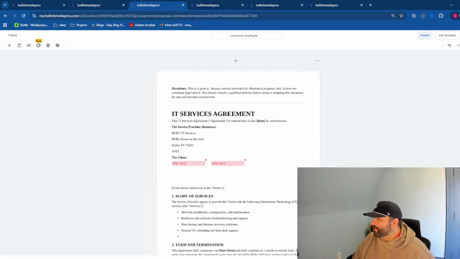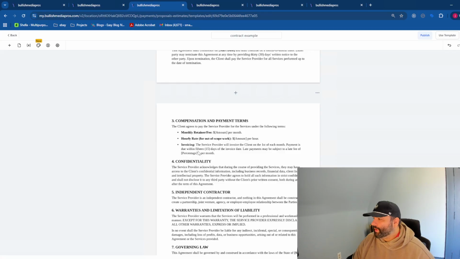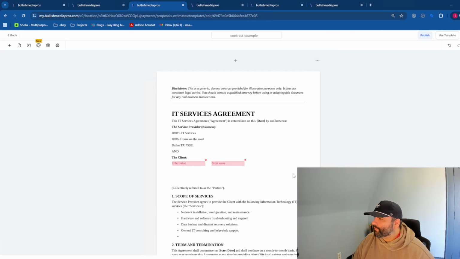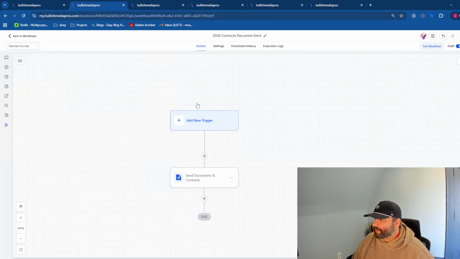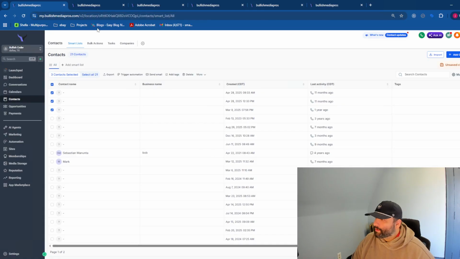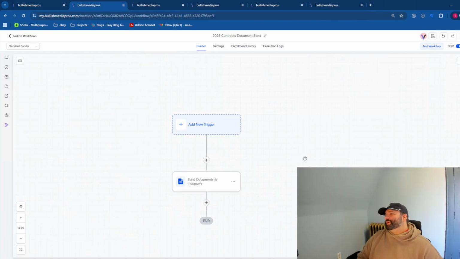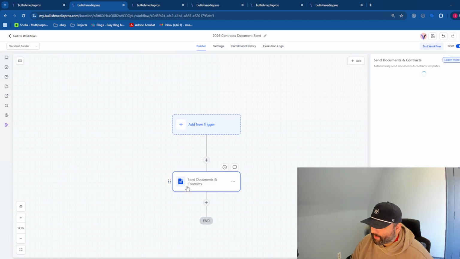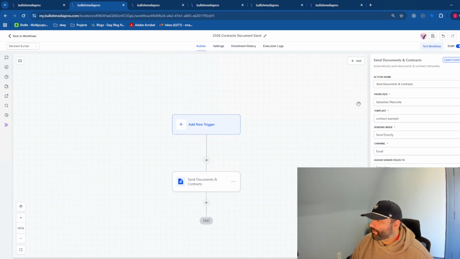Okay, now that we have our template set up, everything's ready to go here. Our contract is ready for our users. We see here that we have a very simple automation workflow. All this workflow is doing is basically sending the documents and contracts to our contacts. So we can see that we have it all set up.